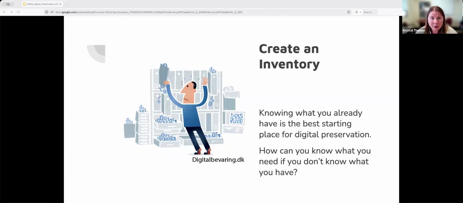Something really easy and a great place to start is simply create an inventory. And this doesn't have to be fancy. It can just be a spreadsheet. We all love a spreadsheet. And collect the information. What collection is it? Where is that collection stored? What file formats does that collection hold? And how big is it in terms of like gigabytes, terabytes, etc.? That's all you need to get started.